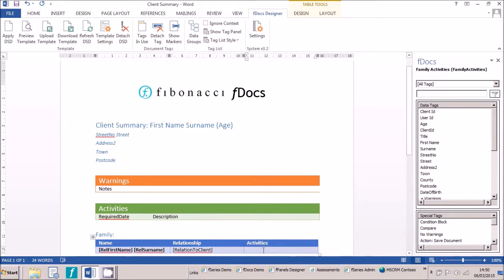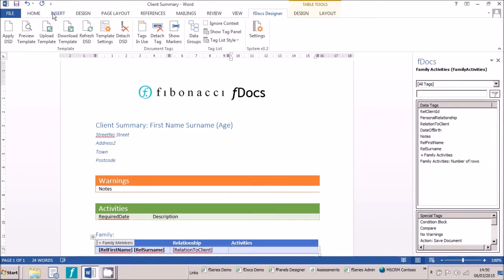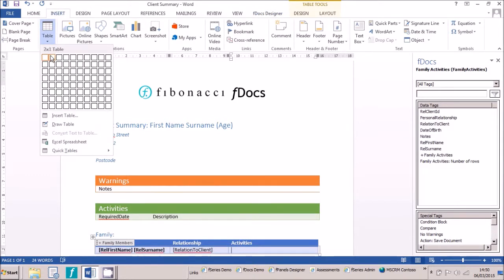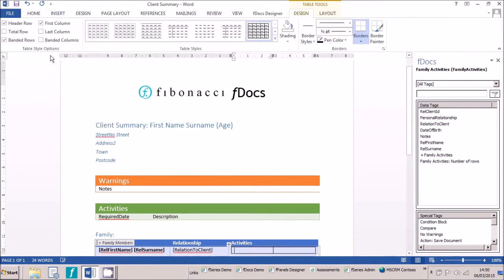Next, we're going to add each family member's activities to show you how we can put data within data and design some quite detailed documents in fDocs. I'll just insert a table in the right hand column and tag it up just like the other tables. We'll add 2 columns, and in the first one we'll add the required date, and in the second one we'll add the description.